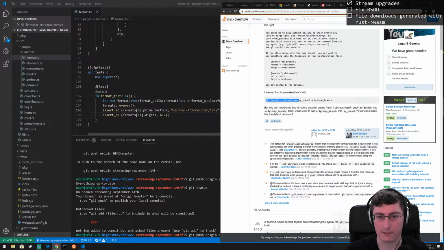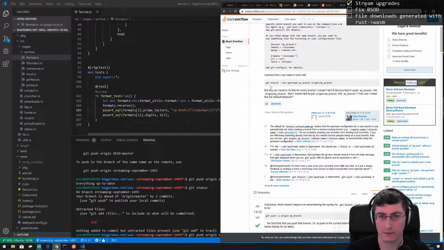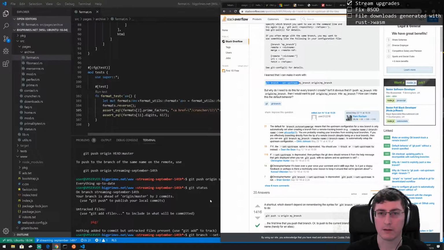So they're getting frustrated because they have to set this thing. Shortcut, which doesn't depend on remembering the syntax of git branch set upstream, is to do this. Interesting. Okay, so I've got to remember that for next time. Try this. Set upstream, my branch. Origin / my branch. Okay.